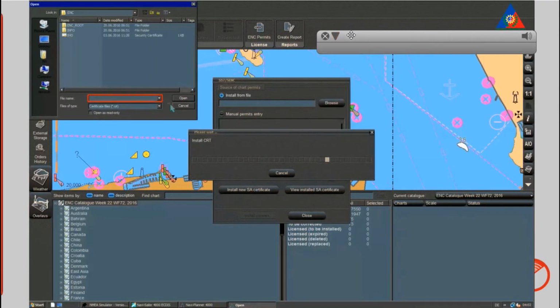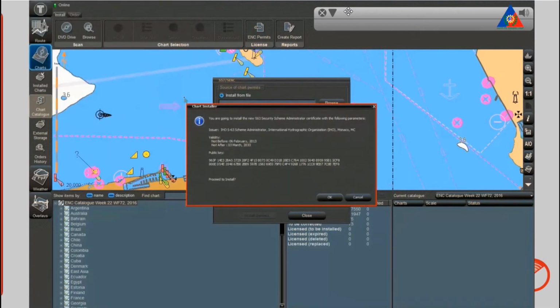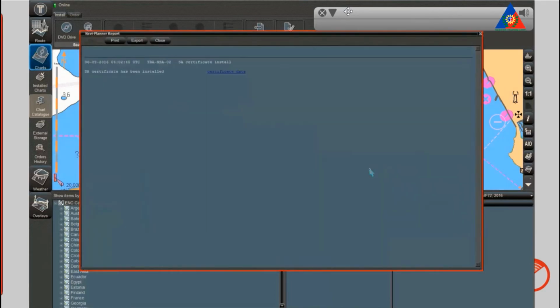Choose the data path where the CRT file is stored and click Open. A pop-up window will appear, which contains the issuer, validity, and public key of the certificate. Click on OK to proceed with the installation. If the installation was successful, a confirmation window will appear. Click OK, and a report will be displayed.